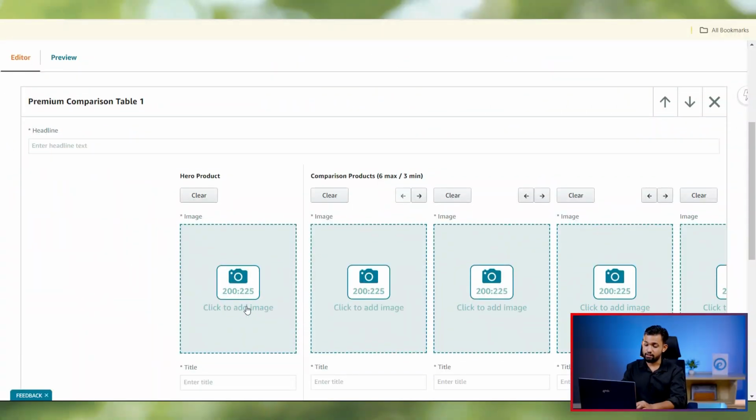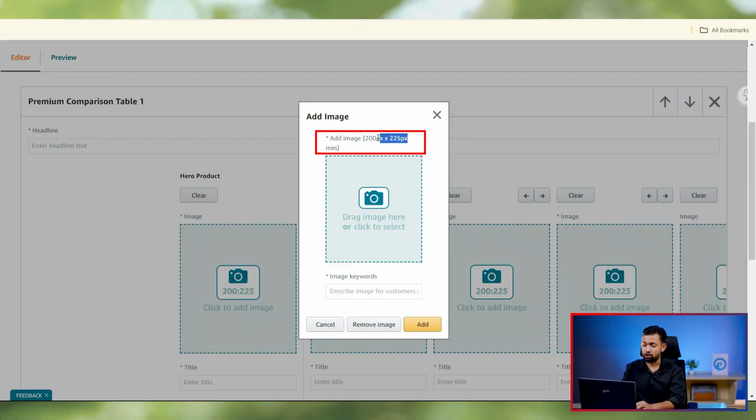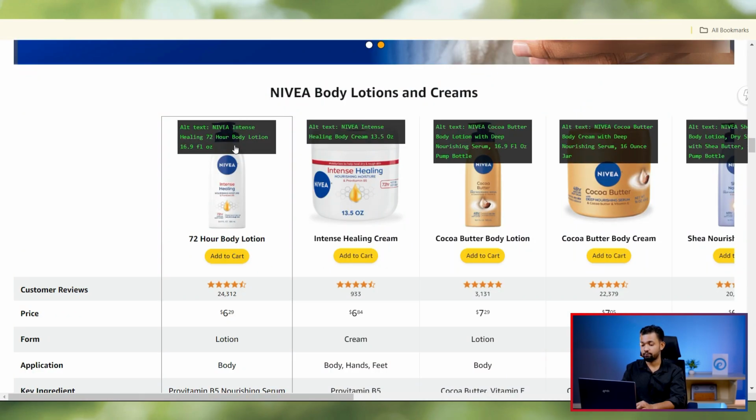Oh, another thing to show you. When you add images, you can see here the minimum image ratio. Maintain that. Your image quality matters. And this is the important thing, image keyword. This is your alt text. If I show you in an example, here are these green texts. These are the alt text.